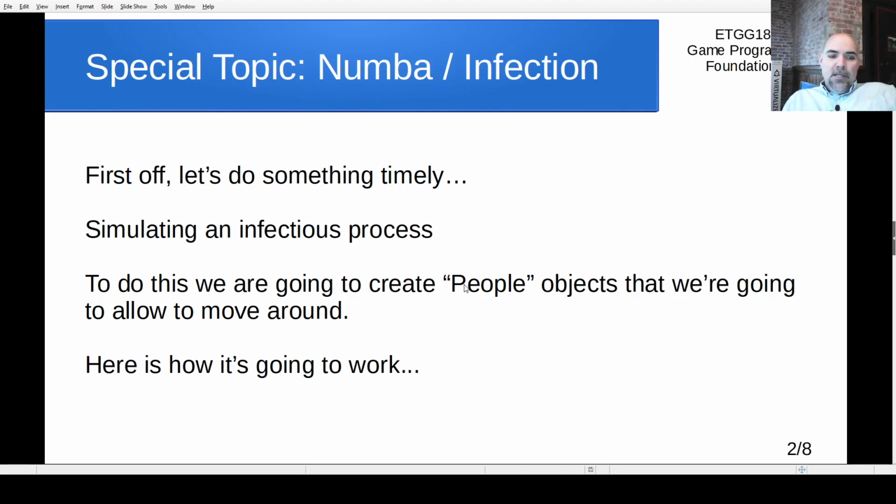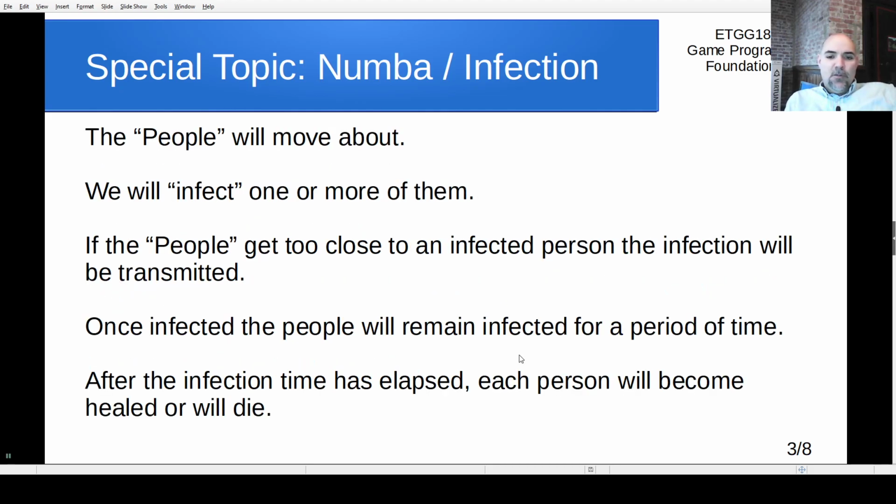We'll spend very little time going over this, and go over it in the code primarily. But essentially what we want to do here is simulate people. We're going to have this concept of people that we're simulating, and those people objects, we're going to allow them to move around. They're allowed to wander around in their world. And here's how it's going to work as they move around. The people will move about, and we're going to select one or maybe a few of them to be our initial infected individuals.